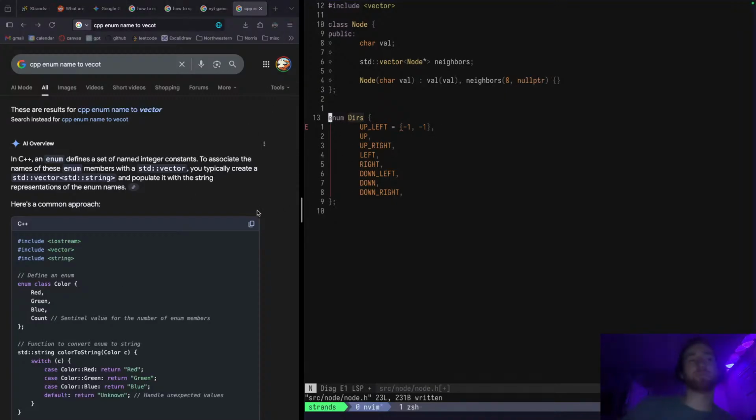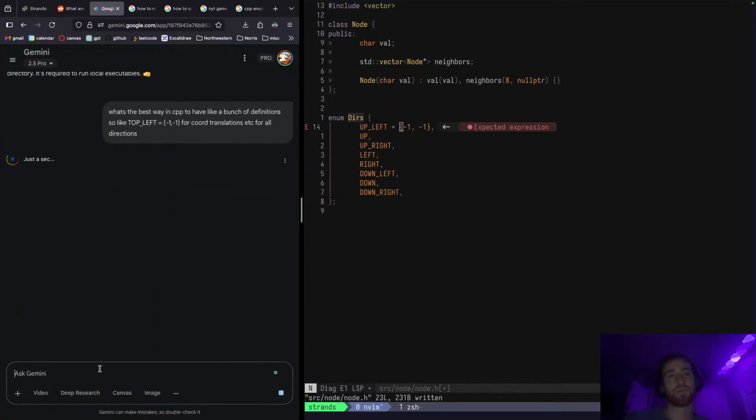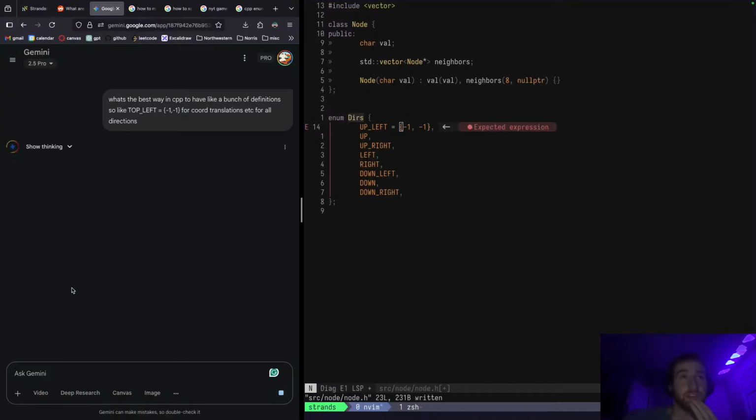I'm literally just being stupid. I just want a way to say something like top left as a reference to this. I genuinely have no clue how I would even Google this.